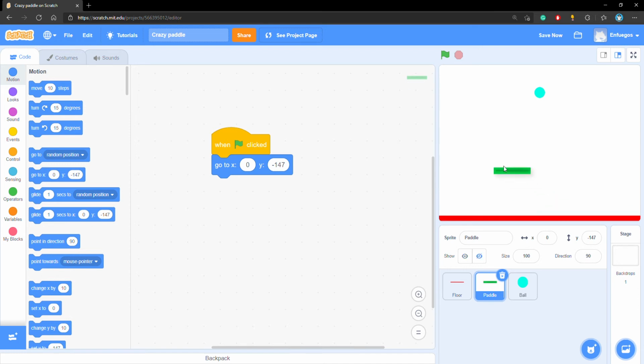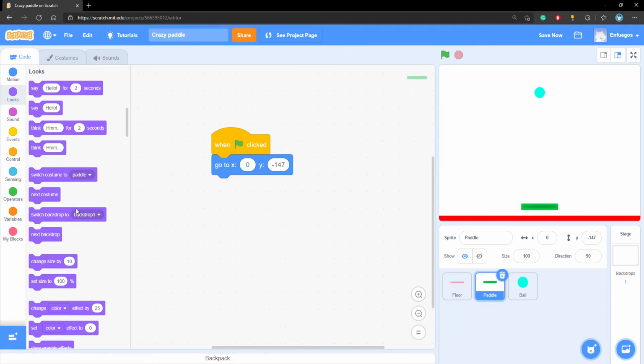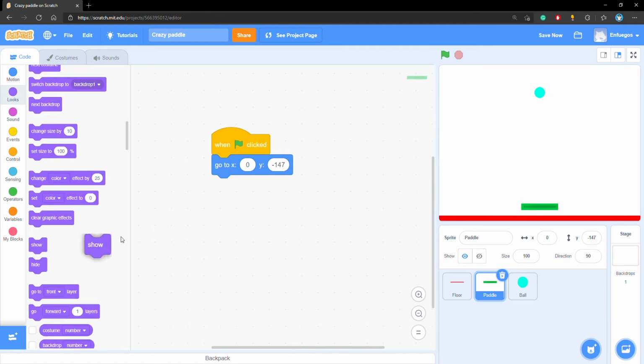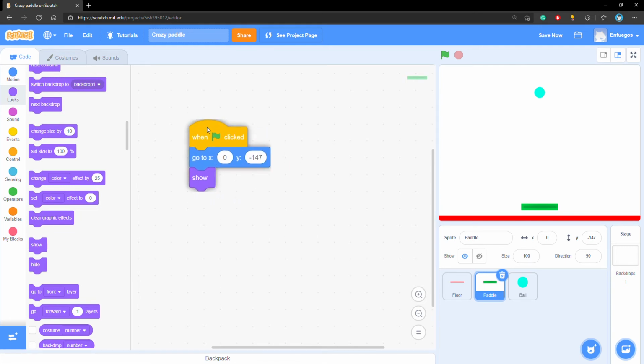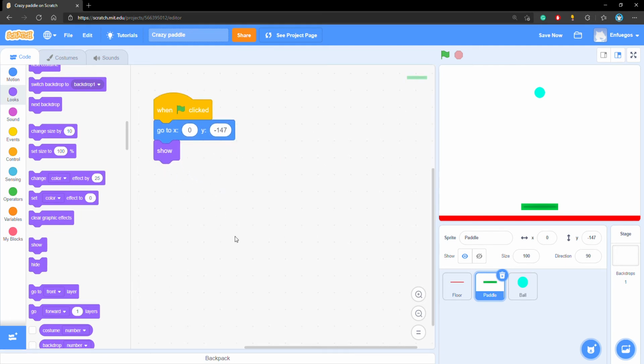This means this is the start position of our paddle. So if I move my paddle there by mistake, I just click the green flag and it will go back to the start. This is the starting position. So if you make a mistake and move it, just click on the green flag, it will go back to its start position. Now what we need to do is click on looks, scroll down to where it says show. We need to show our paddle at all times.